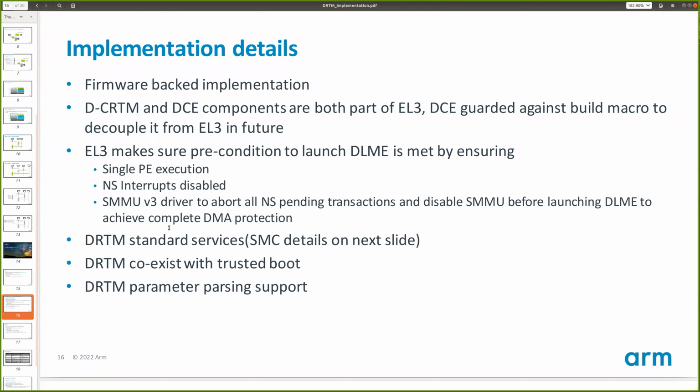So as Stuart said earlier, the initial phase implementation in TF-A will be a firmware-based implementation, and both the DRTM and DC components are currently part of EL3. But what we will do is guard DC against a build macro, so that in future when there is capability in other parts of software, we can decouple it from EL3, which solves our problem of having a minimal EL3 code.